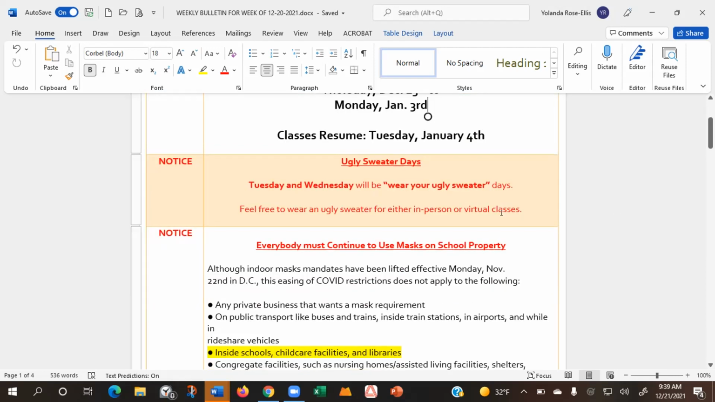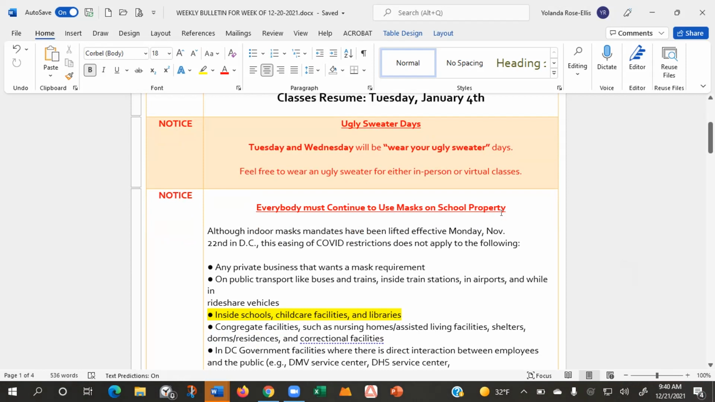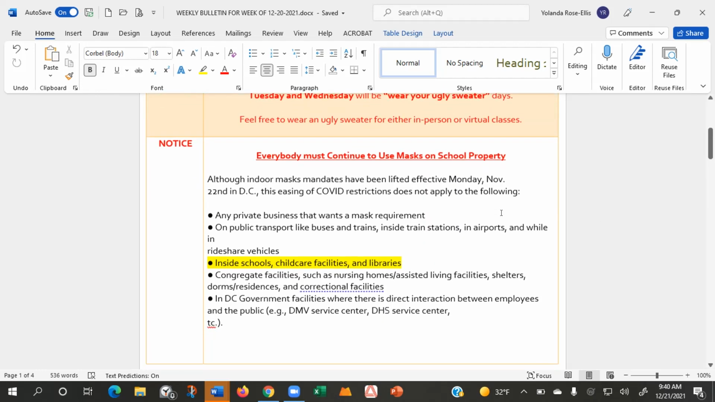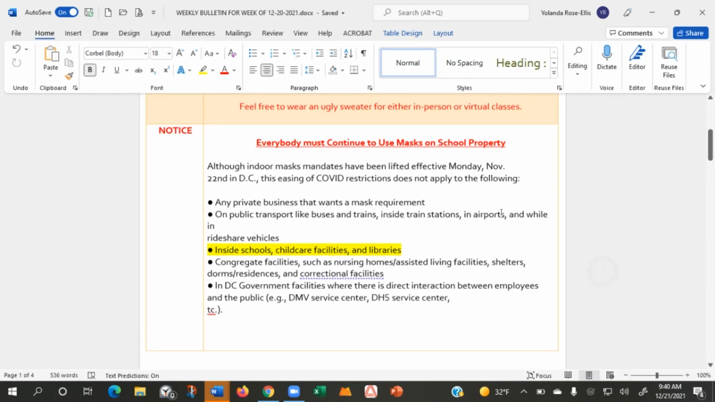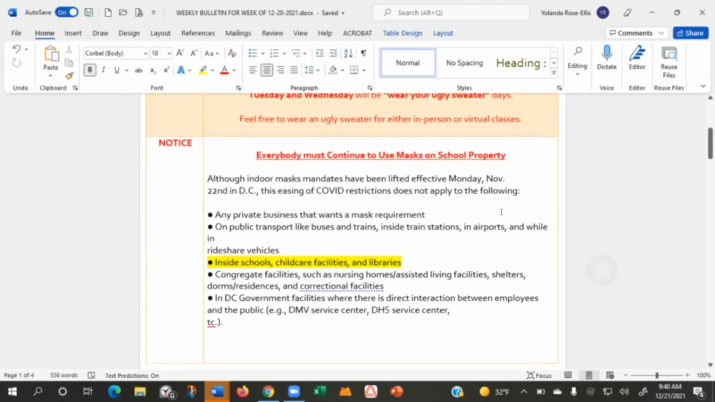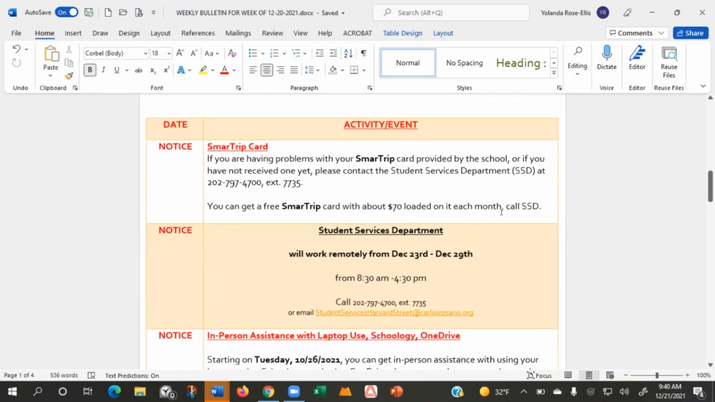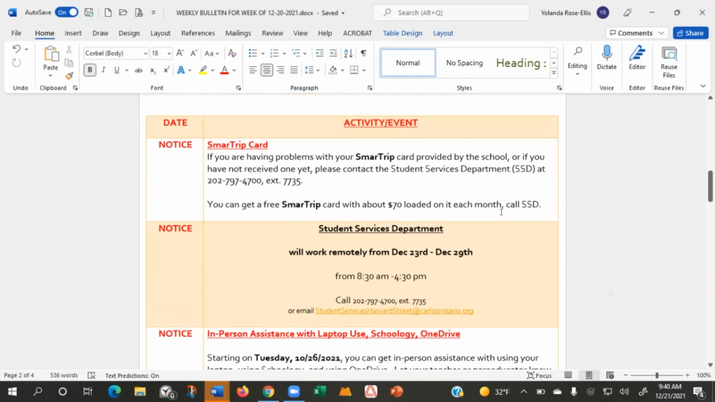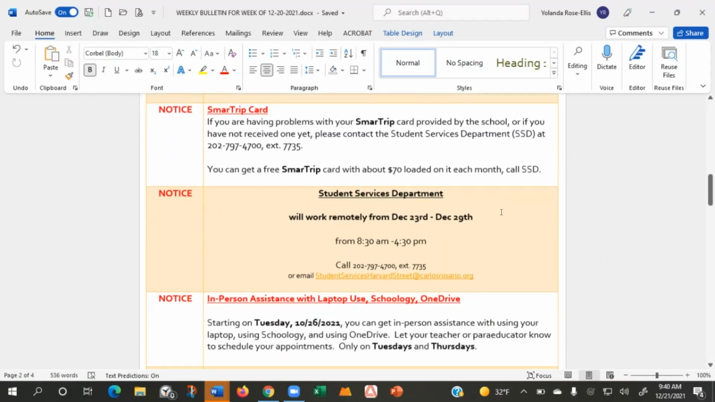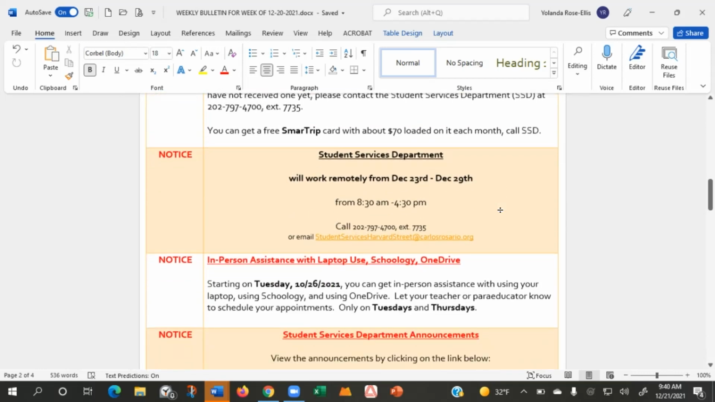They're also having an ugly sweater day tomorrow. If you have an ugly or any Christmas sweater, you can wear it tomorrow. And then we have our mask requirements for the school. And then SmarTrip cards. If you haven't gotten one yet, you should get one if you use Metro.